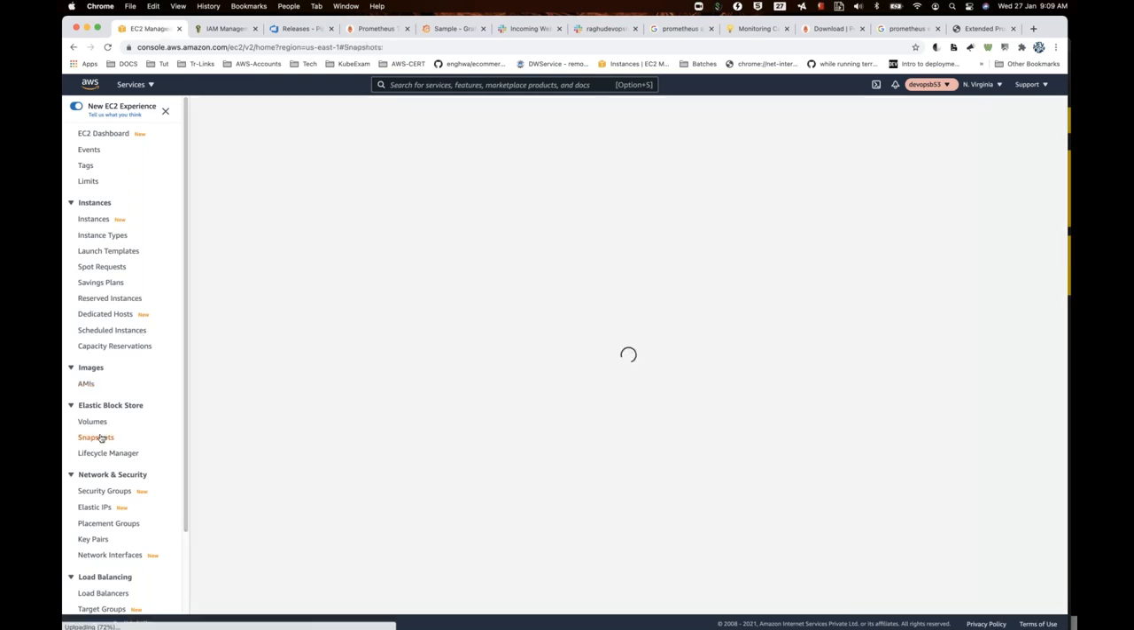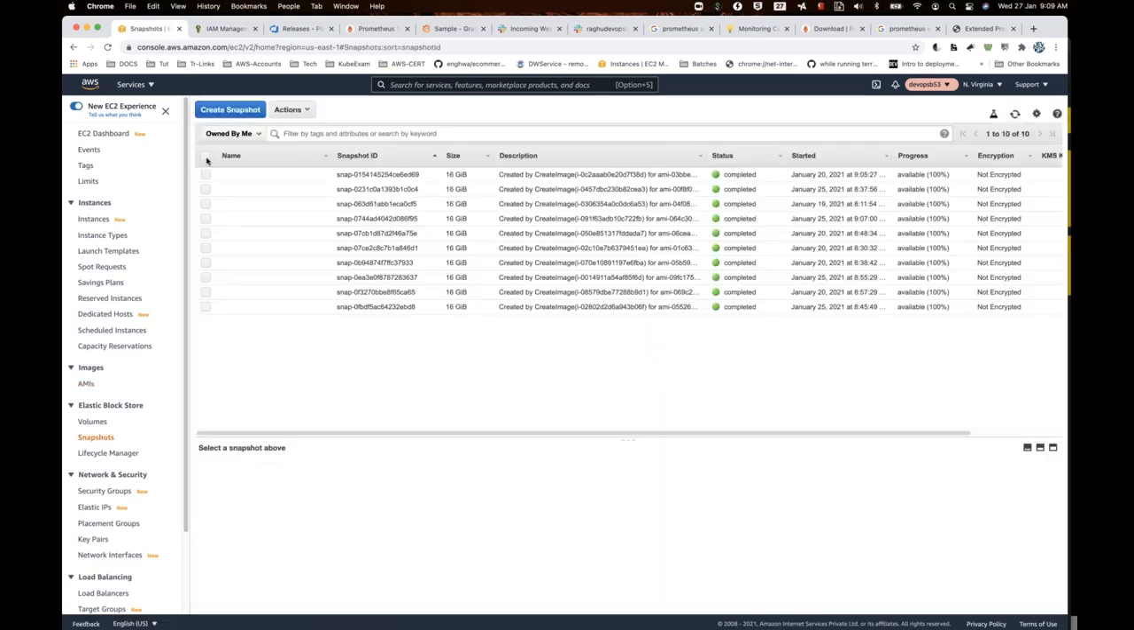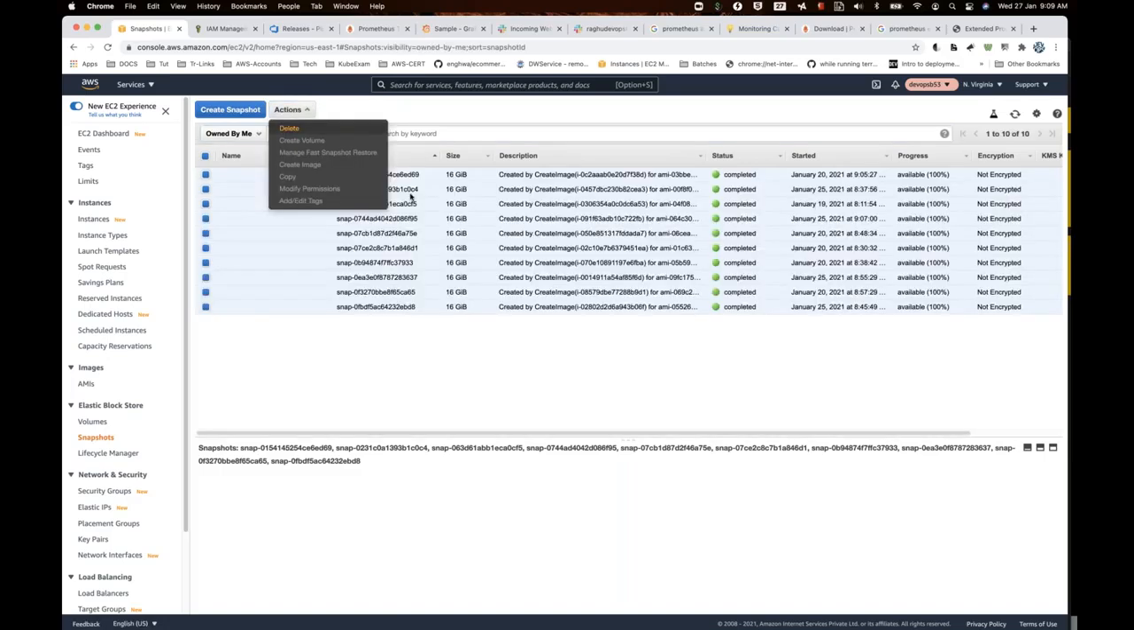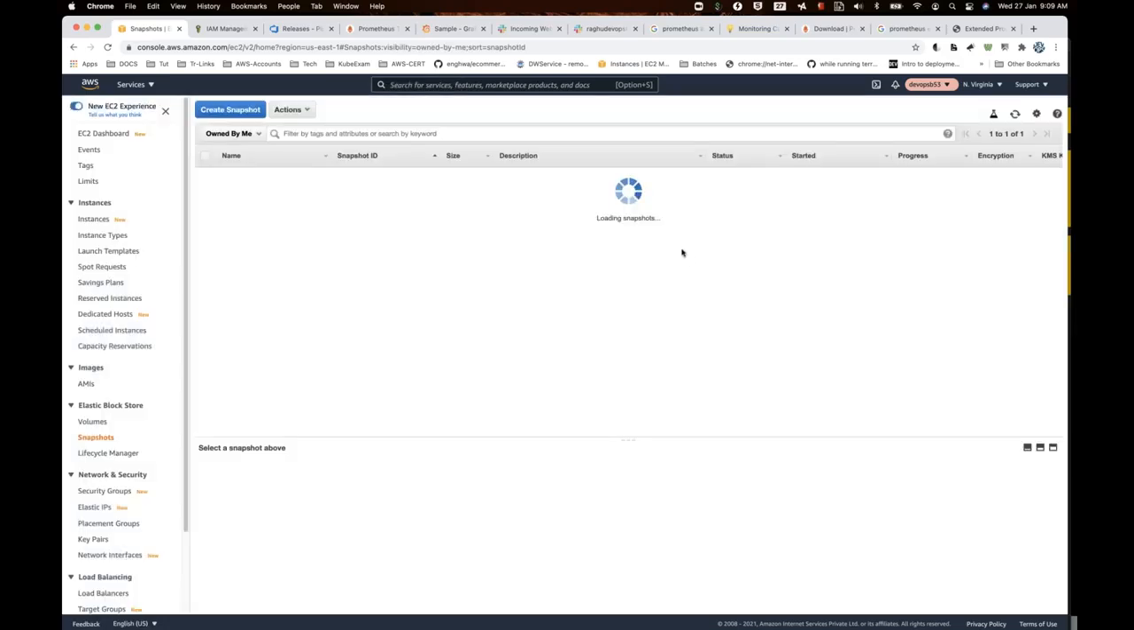Okay, and I'll go to the snapshots. The snapshot volumes will be there, so you just delete those things as well. Certain things will not be deleted if you have anything in usage.